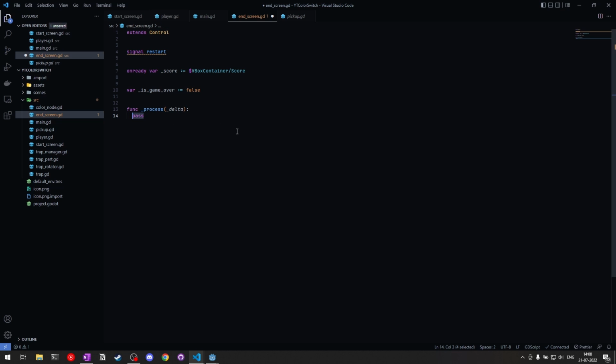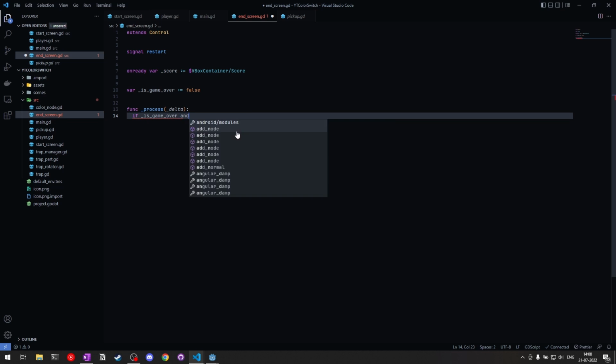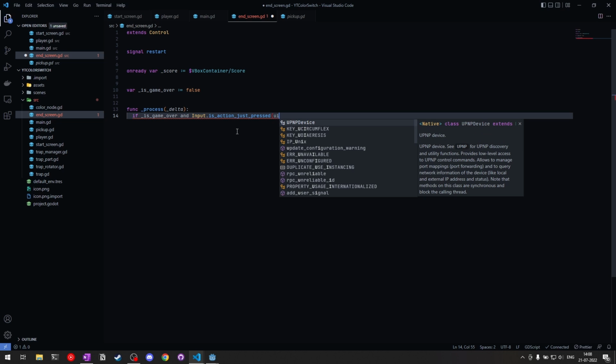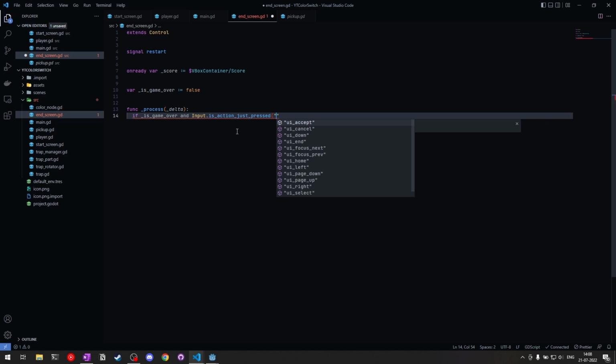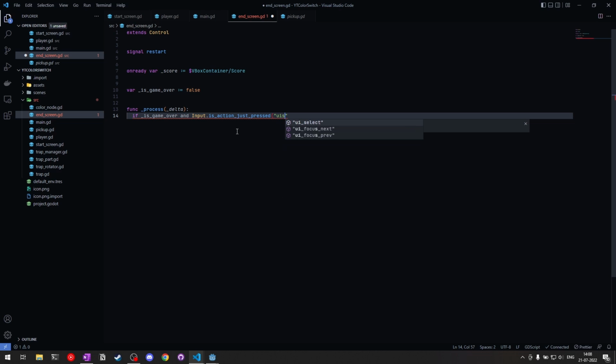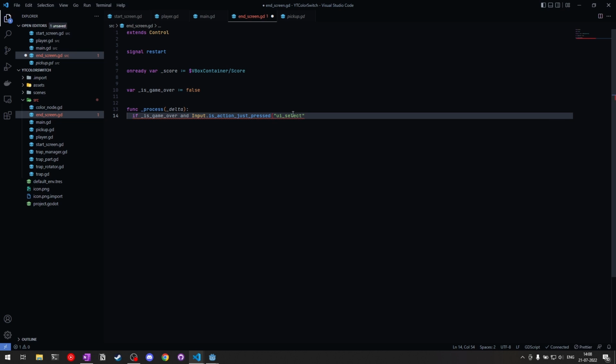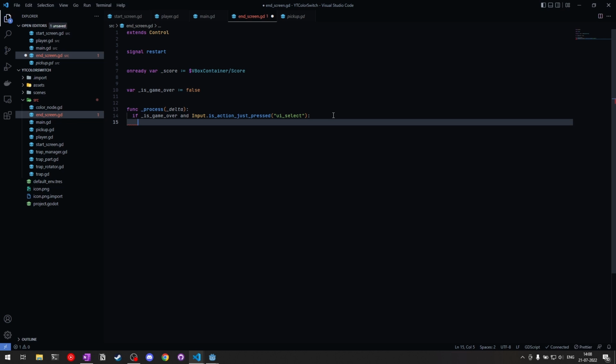Now here we'll put an if is game over and Input.is_action_just_pressed UI select. If this is the case, we can emit the signal restart, and hide.